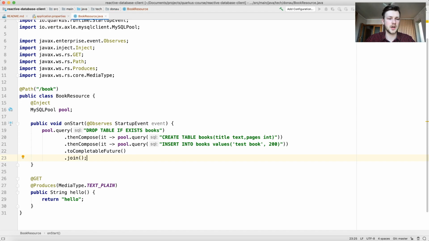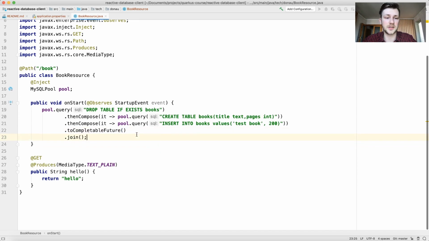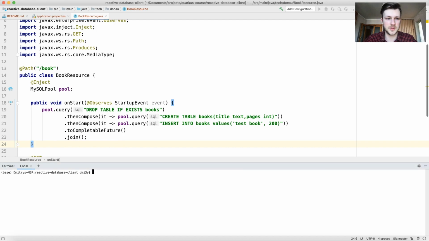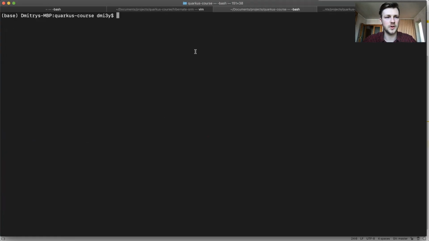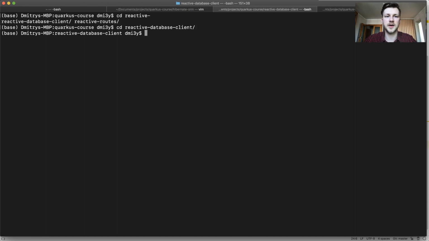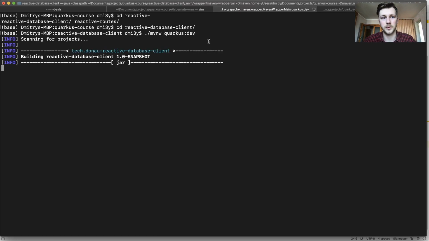So that's it. We don't need any more of the actions here, and we don't need any output. So this will be as is, right? So now we can actually try to start it. Let's see if it works. So let's go to this folder called Reactive Client, database client, right? And let's call Maven Quarkus dev, like this, right? So let's see how it will work.